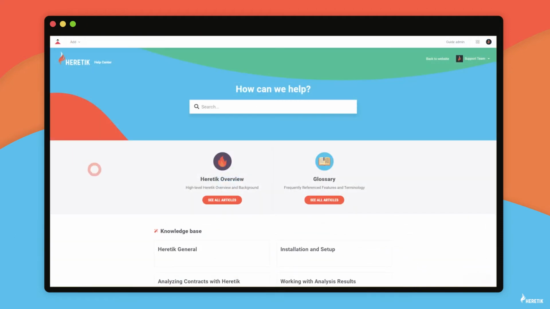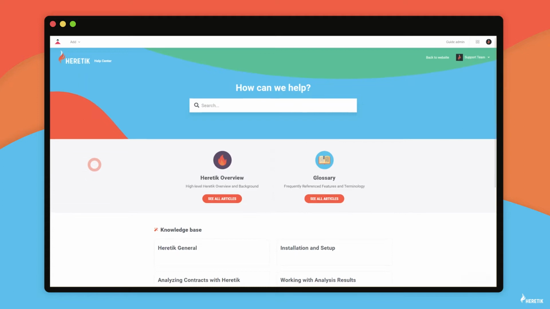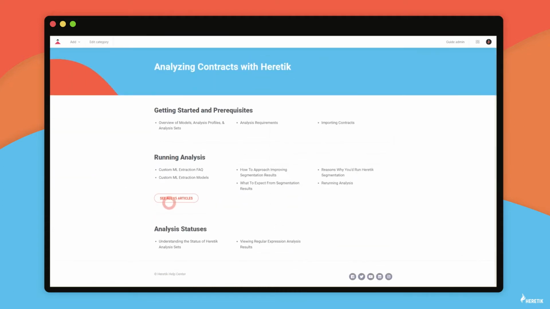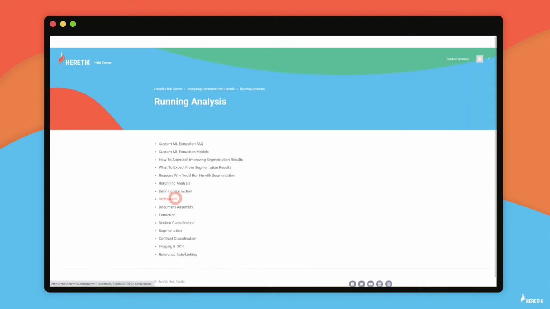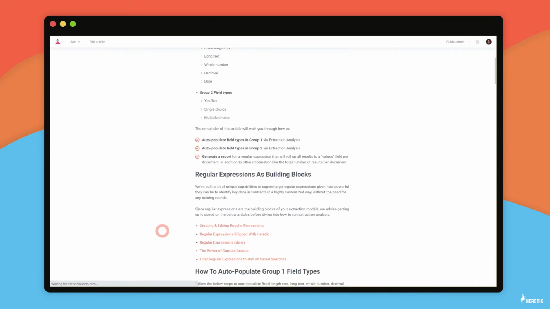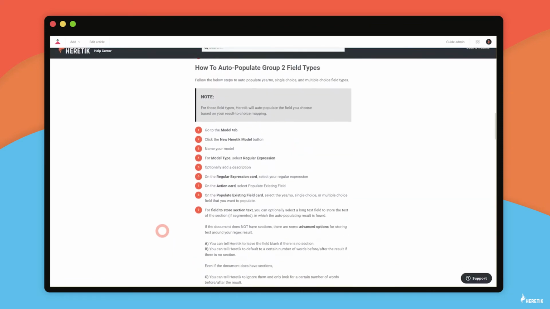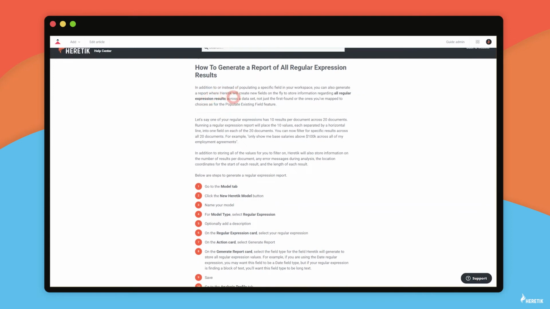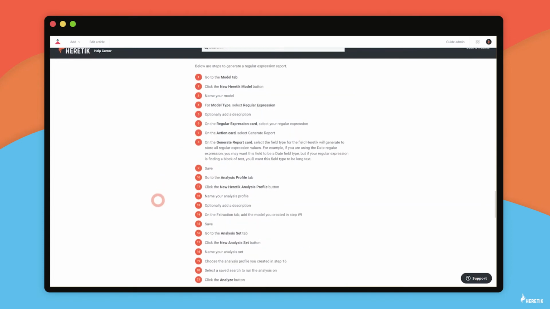For more information on regular expression reporting, you can head to our Help Center, Analyzing Contracts with Heretic, Running Analysis, Extraction, and you can scroll to How to generate a report of all regular expression results.